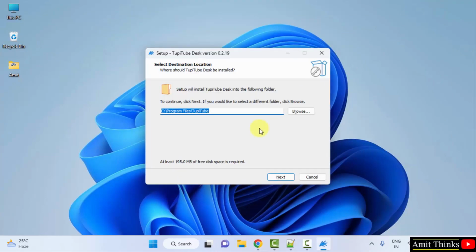Now the setup will start. Here it is. The destination location is visible. It will get installed under Program Files. If you want to change the location, you can click on browse and change it. But I'll keep it as it is. It will only take 195 MB.